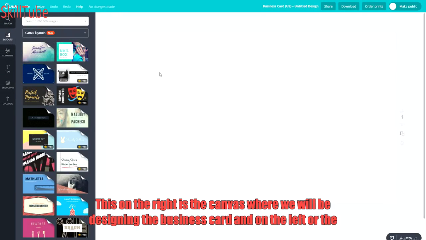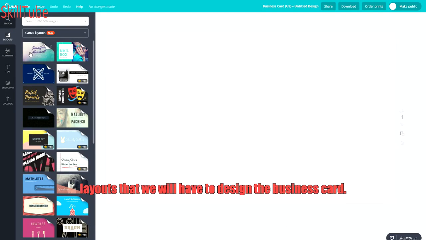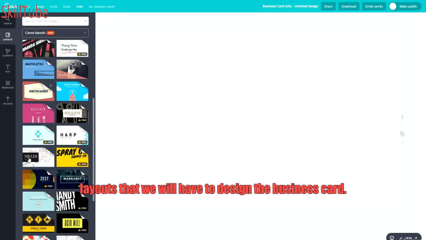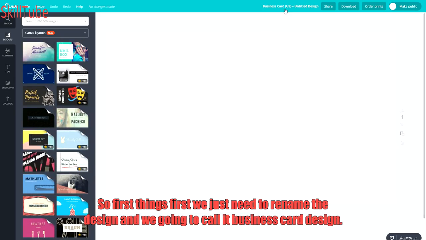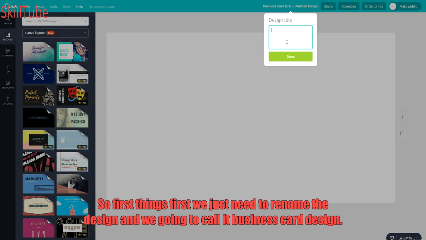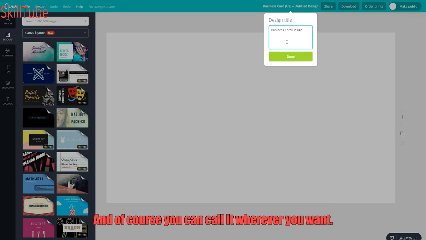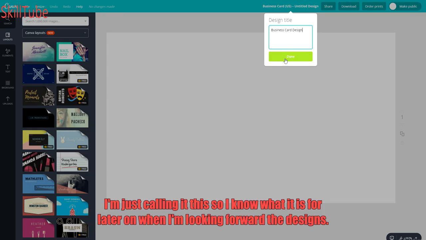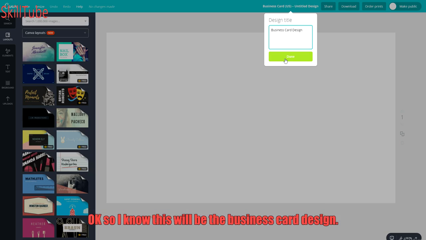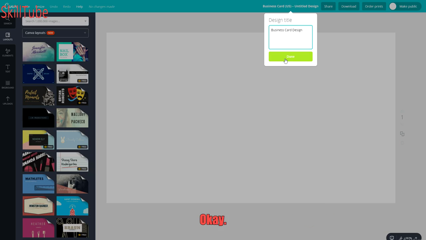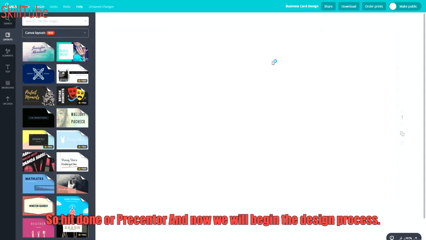This on the right is the canvas where we will be designing the business card, and on the left is all the layouts that we will have to design the business card. Okay, so first things first, we just need to rename the design, and we are going to call it business card design. Of course you can call it whatever you want. I'm just calling it this just so I know what it is for later on when I'm looking for all of the designs. Okay, fantastic. So hit done or press enter, and now we will begin the design process.